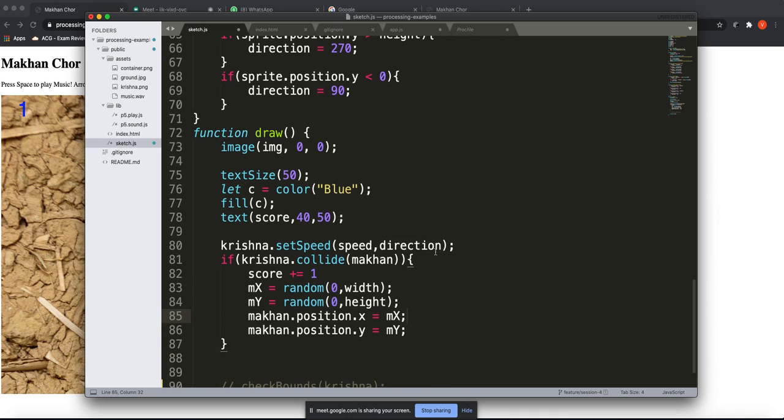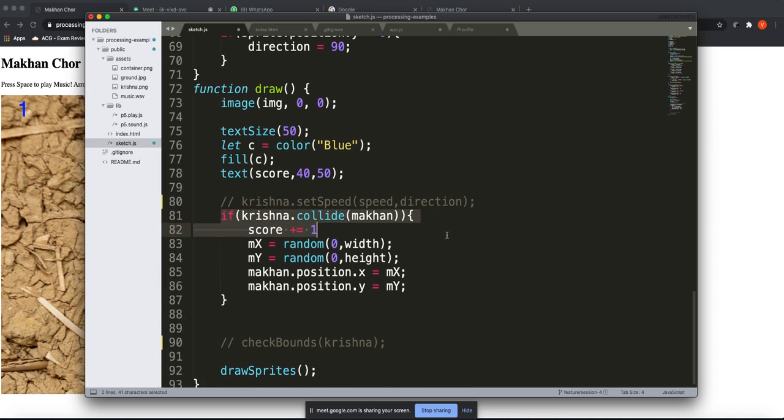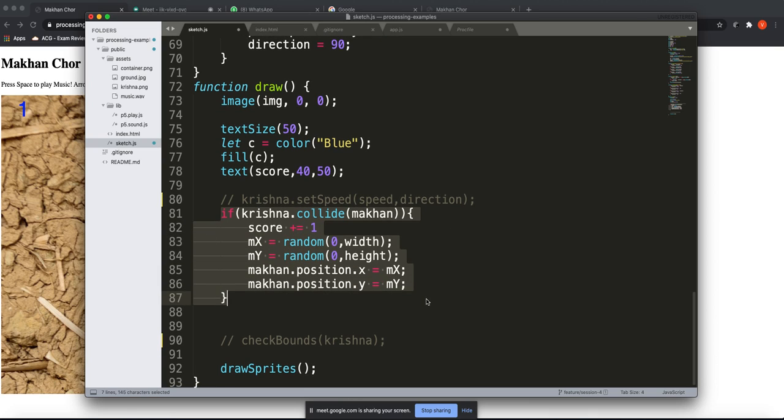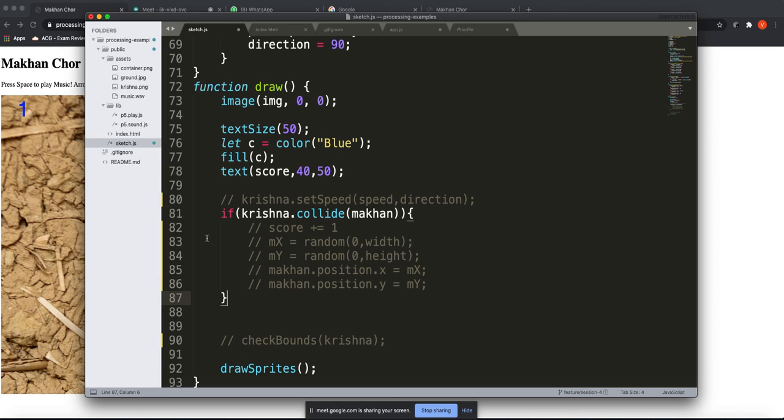Okay. So this is the calculation for how do we calculate if Krishna and the Makhan have met? So there's a function called collide. So what we'll do, if Krishna dot collide Makhan. So if Krishna and the Makhan are meeting, what we're going to do is we want to increase our score, and we want to basically move the position of the Makhan.